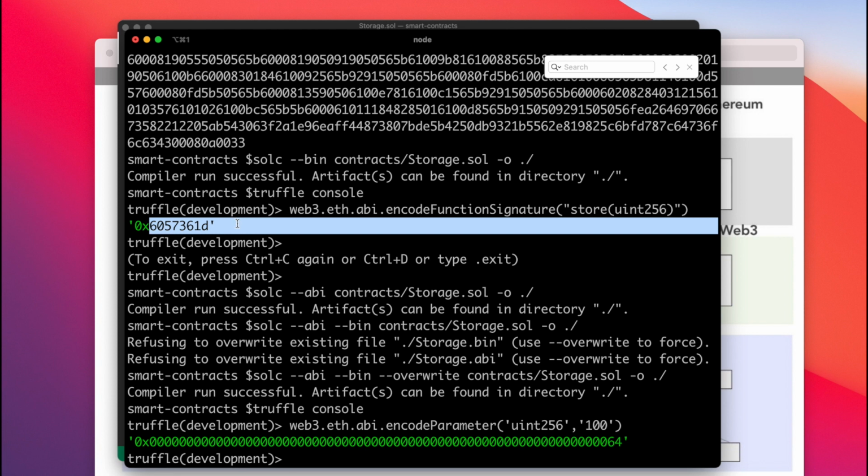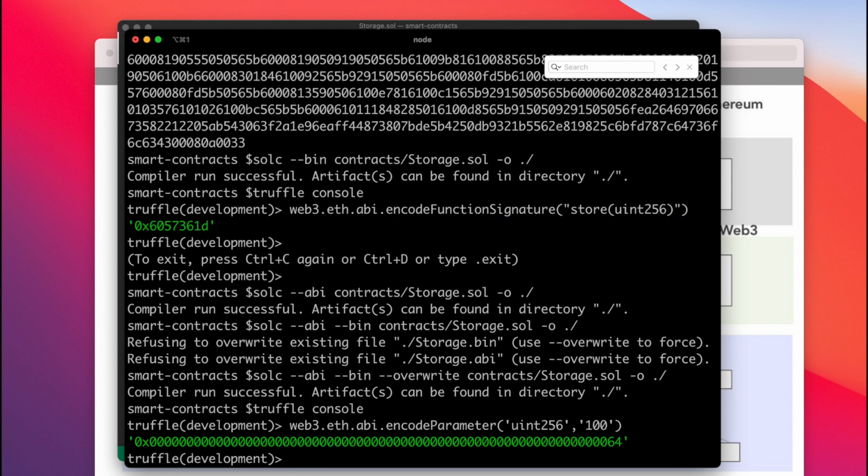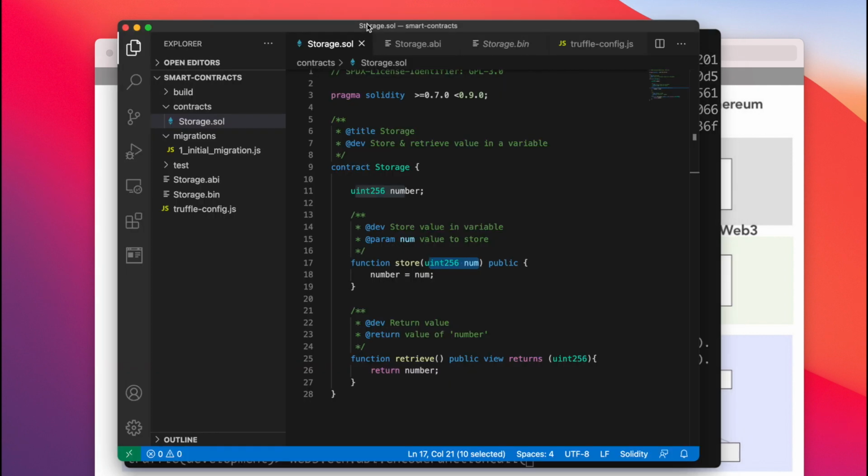So how do we do that? We can do that using web3 again. So you say web3.eth.abi.encodeFunctionCall, and we have to pass in two things. One is the snippet from the ABI that identifies the function that we want to call.